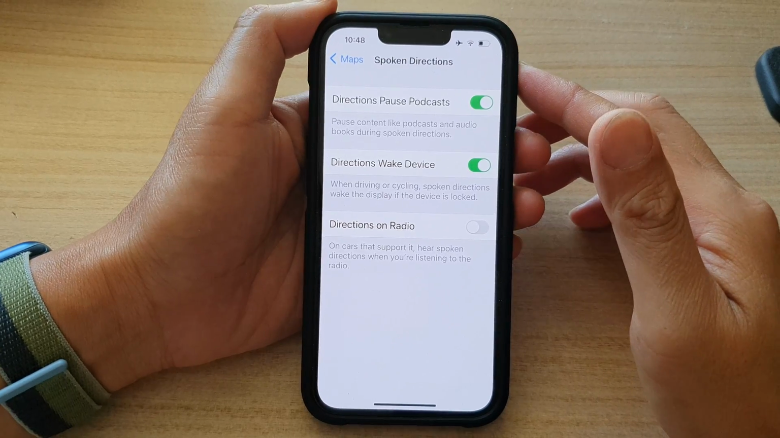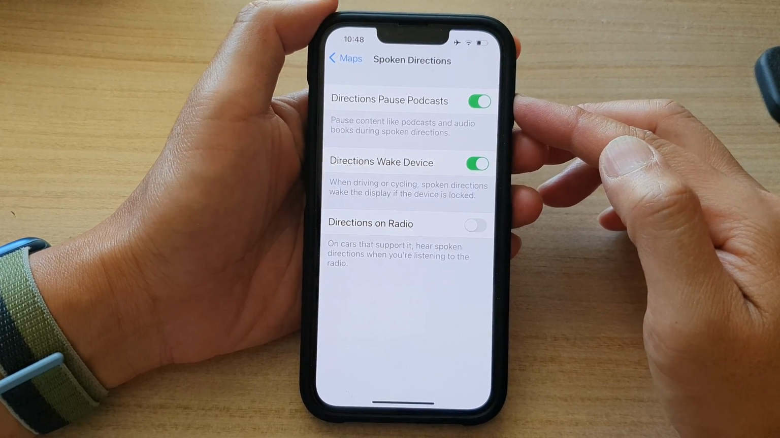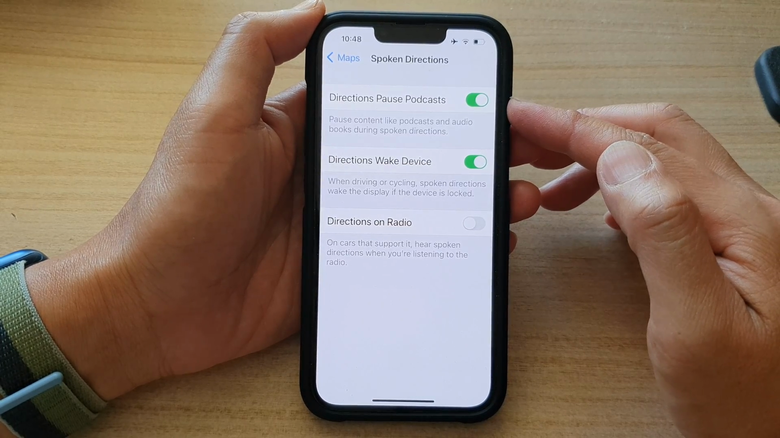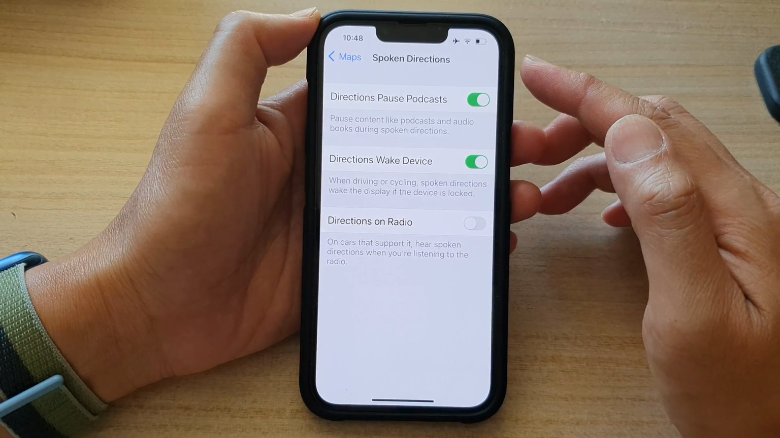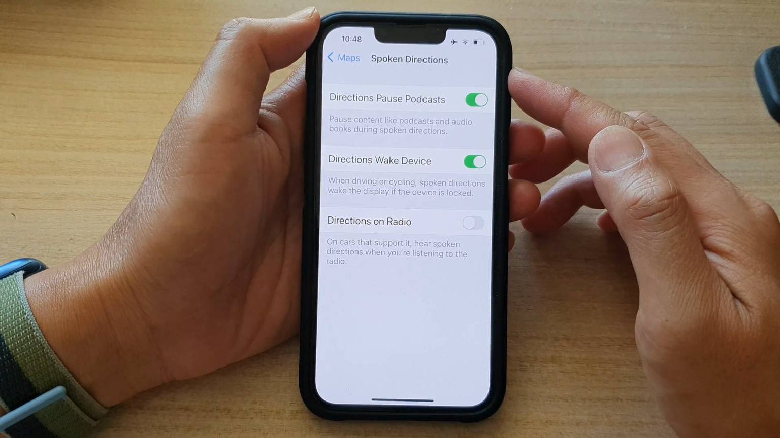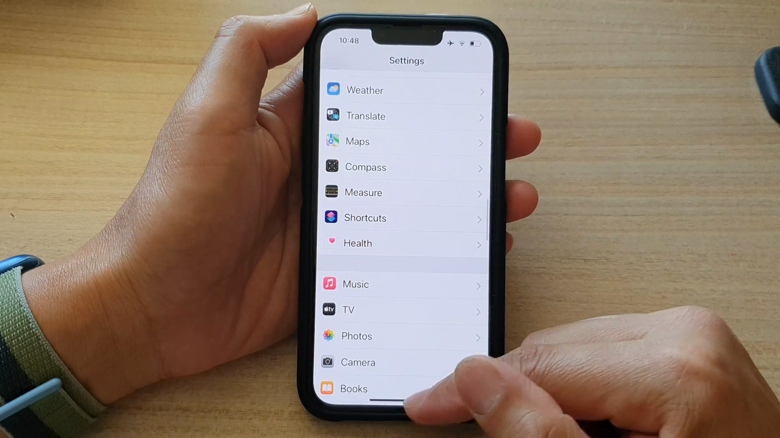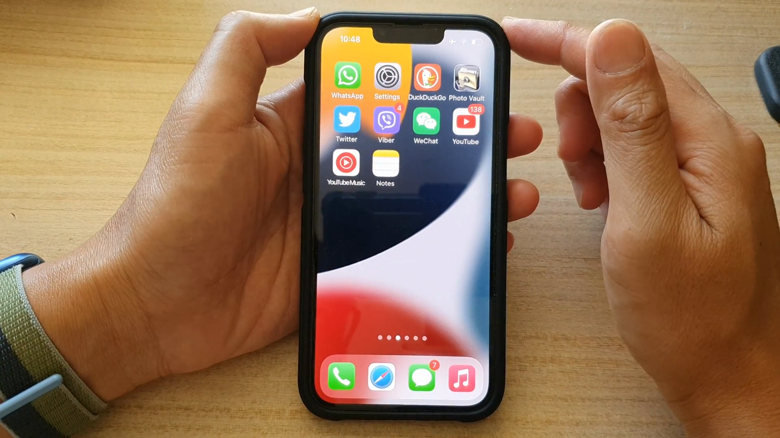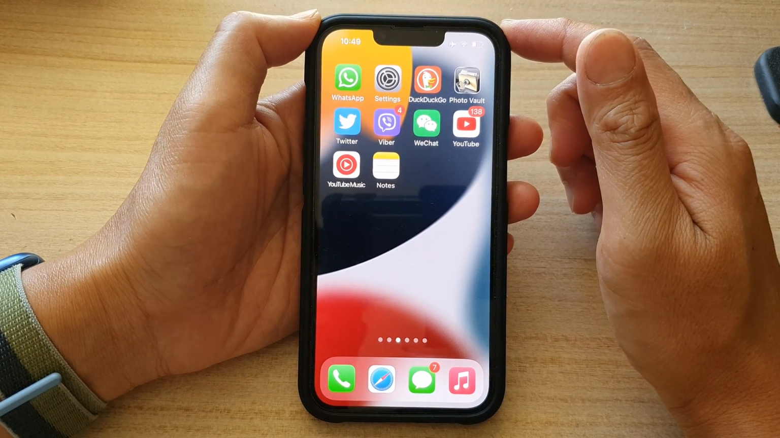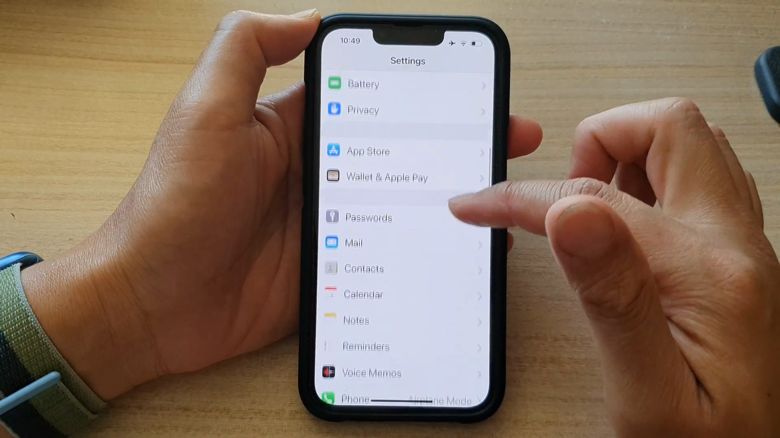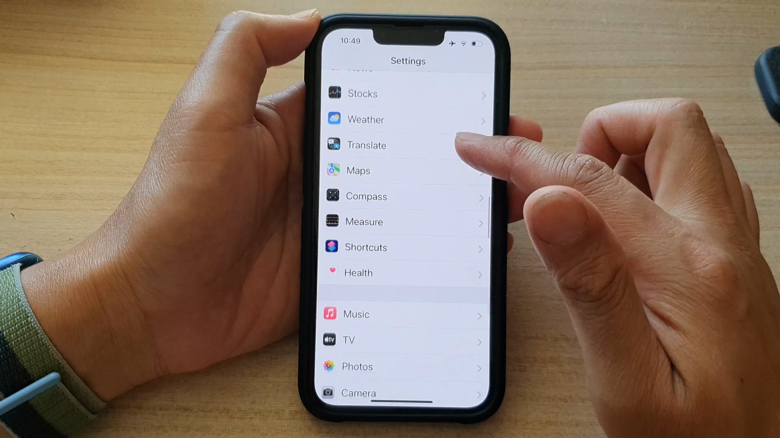Hey guys, in this video, we're going to take a look at how you can enable or disable directions pause podcasts for maps spoken directions on the iPhone 13 series. First, let's go back to the home screen by swiping up at the bottom of the screen. And on the home screen, tap on settings. In settings, go down and tap on maps.